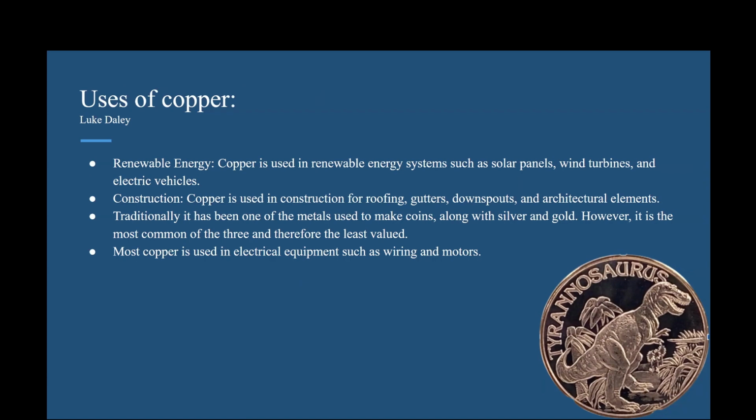Firstly, copper is a key resource in renewable energy. It powers solar panels, wind turbines, and electric vehicles. This is thanks to its ability to efficiently transmit power. Next, let's think about construction. Copper is used in roofs, gutters, and for aesthetic appeal. This is because it's tough, rust resistant, and looks great.